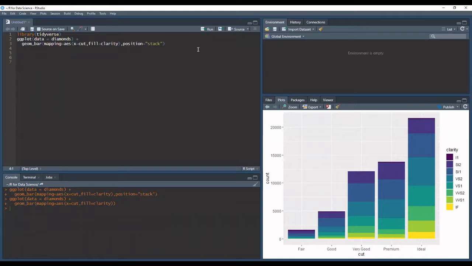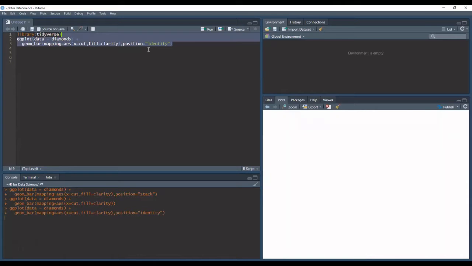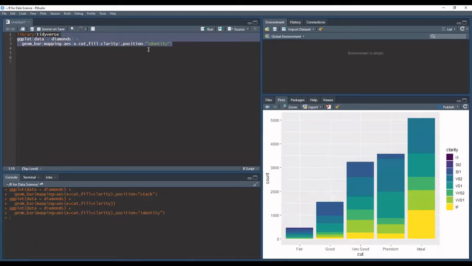If we don't want to use a stacked bar chart, we can use some other position arguments. So for example, if we want to use the position identity, this gives us a bar chart that will place each object exactly where it falls in context of the graph. This is not really useful for bars because it ends up overlapping. So if we look at our bar plot over here, we have something that looks like a stacked bar plot, but things are getting overlapped.